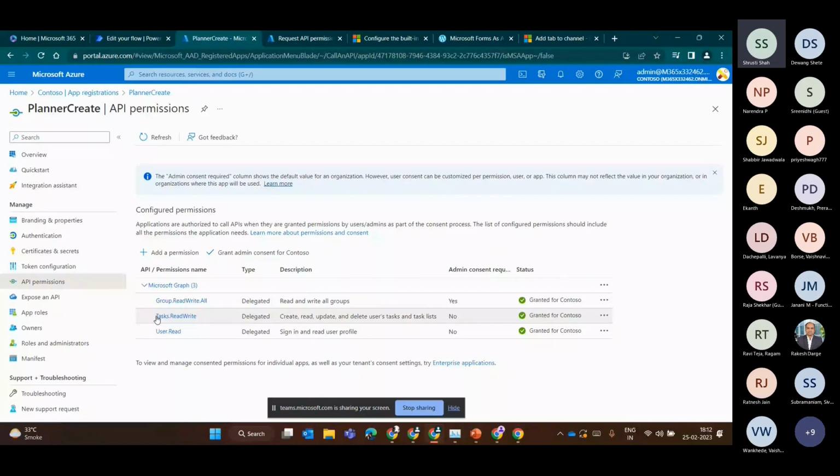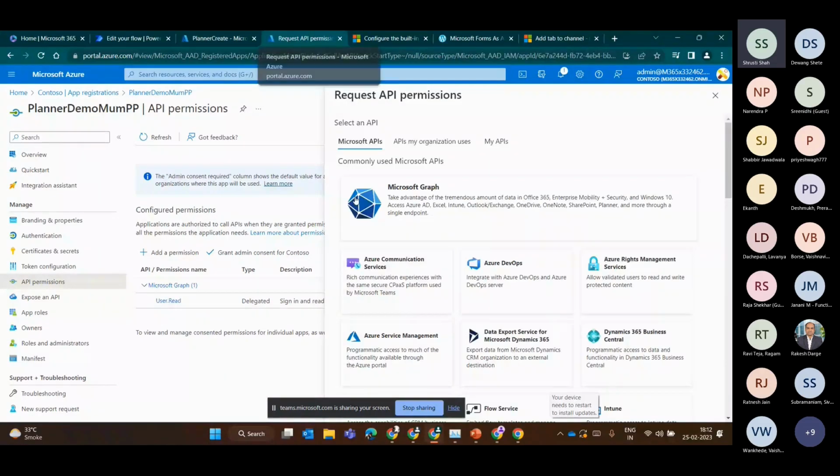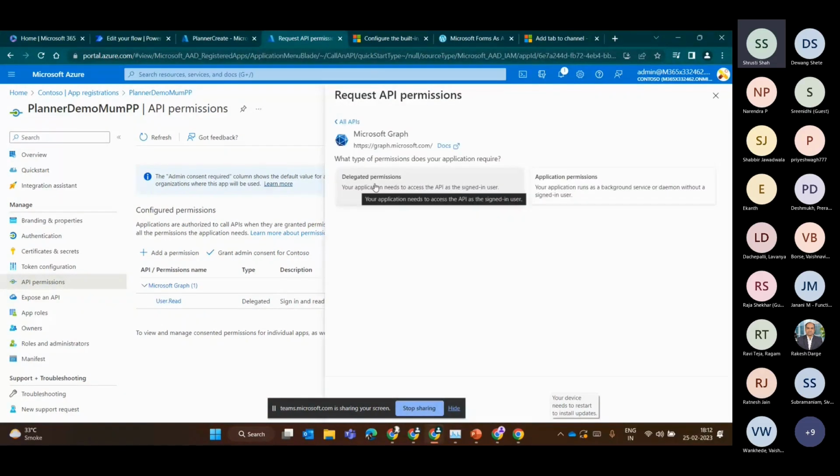And application permission is with respect to, yeah, you can use that application, and that application might be able to give the permission to perform such action. So these are the two differences between delegated and application. Now I'll go to API permissions, and in Microsoft Graph, I'll see these two options, delegated and application permission.